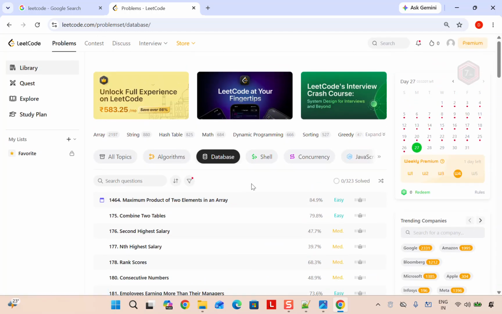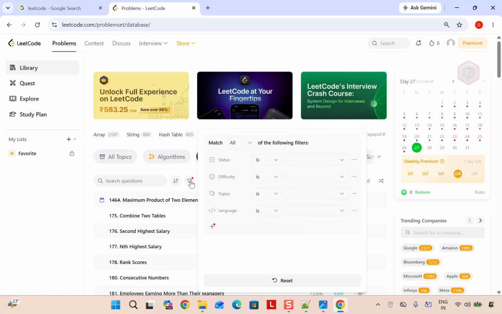So if you see, we can play around with the filters, right? As we can see, we have different categories of questions. We have filters here as well, so we can filter based on the status: to do, attempted, and solved. That we are not going to do on this platform anyway. We are just going to use our database platform, right?